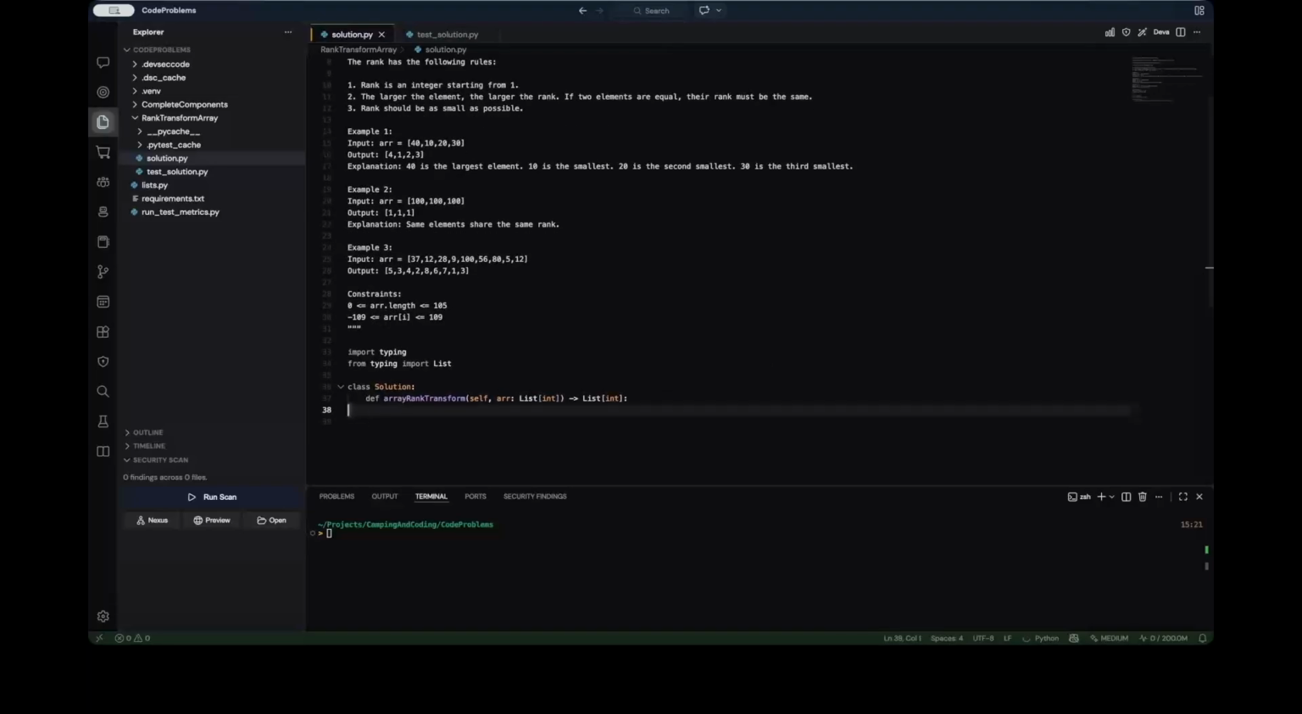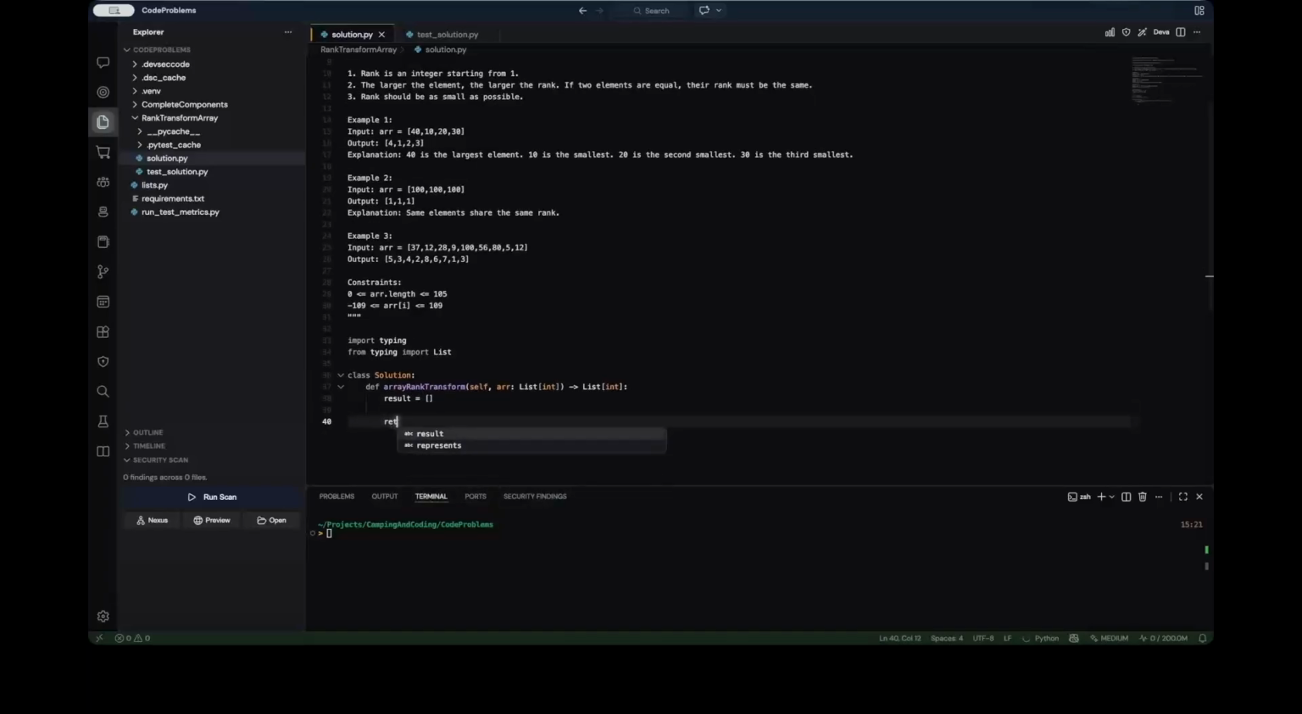Okay, so we know we need to return a list of ints, so let's just call that our result. For now, we'll make that empty. And then we will return result. Just set up our boilerplate here.